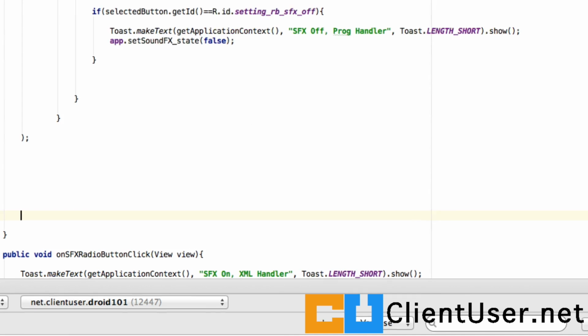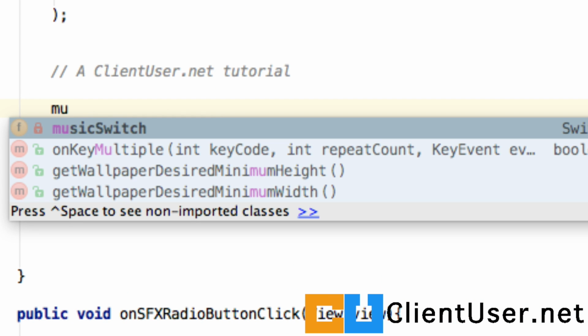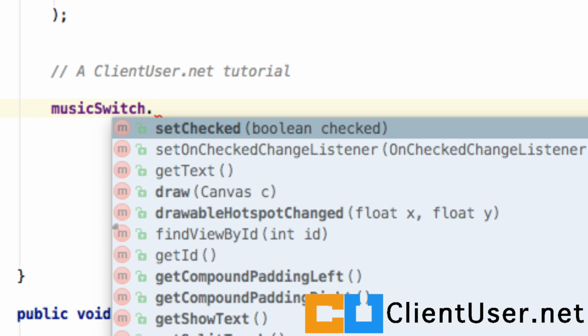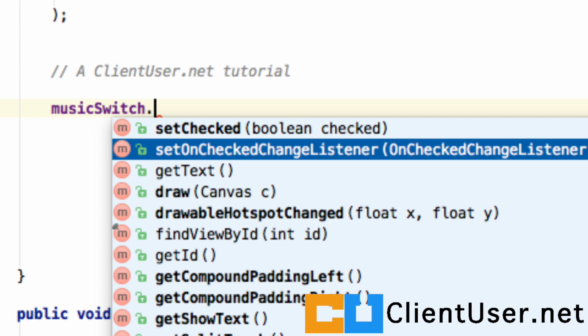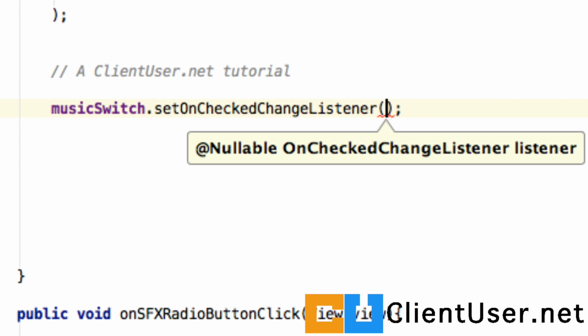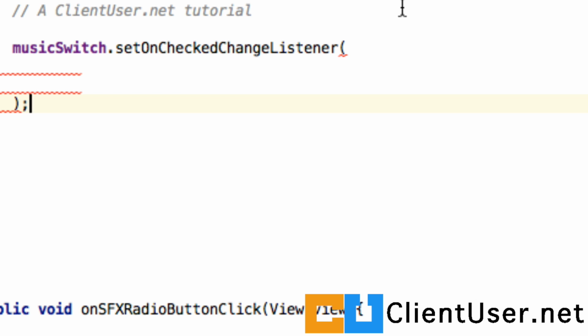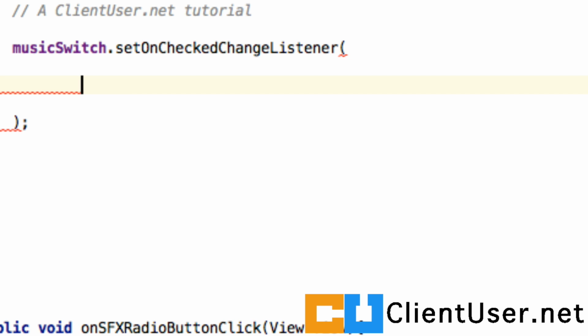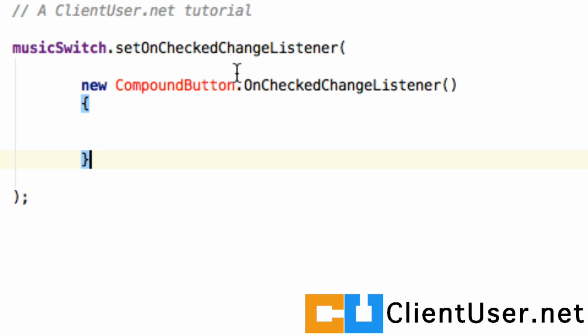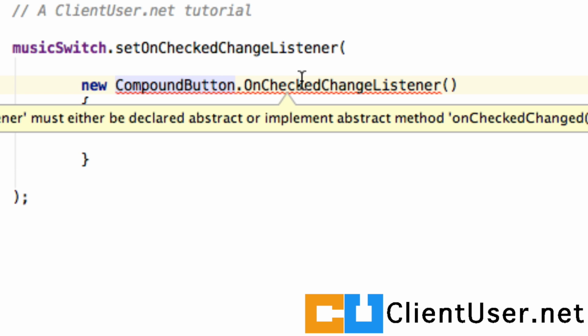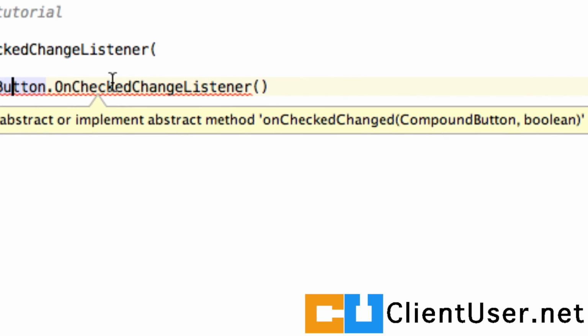We'll put it here. So we have our music switch, and a music switch has a member method setOnCheckedChangeListener. And it's already complaining. Well, we need to pass in the listener, and you would have seen similar errors with radio buttons and buttons. So for a switch, this is what you need to provide: new CompoundButton.OnCheckedChangeListener. Let's import this class. And Android Studio again is helpfully telling us that we need an onCheckedChanged method passed in.